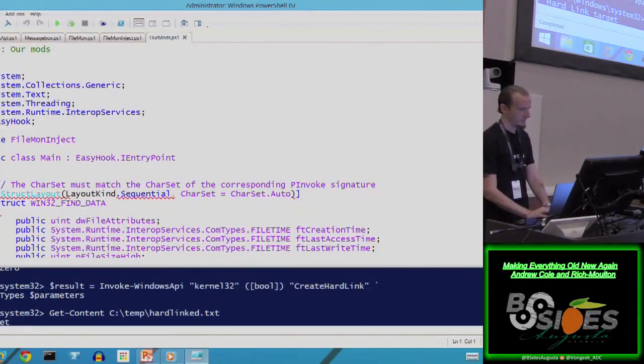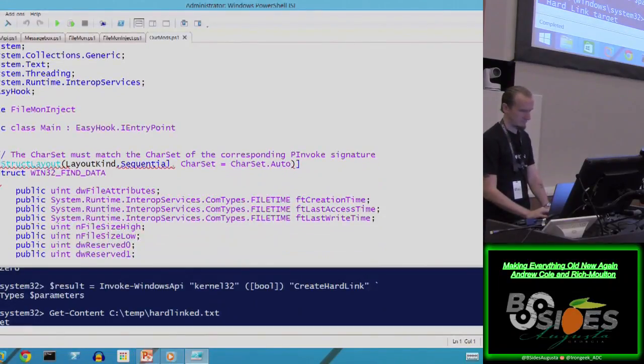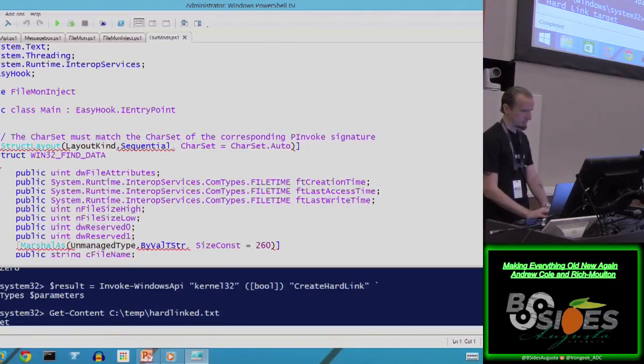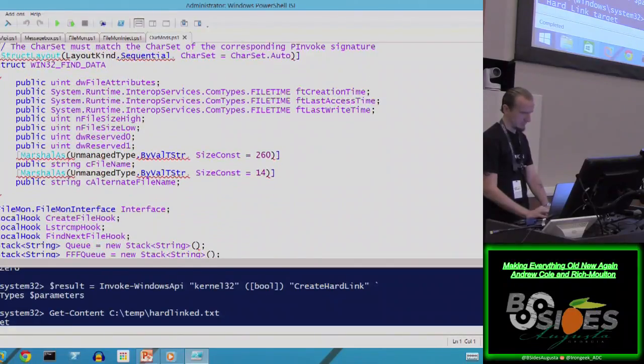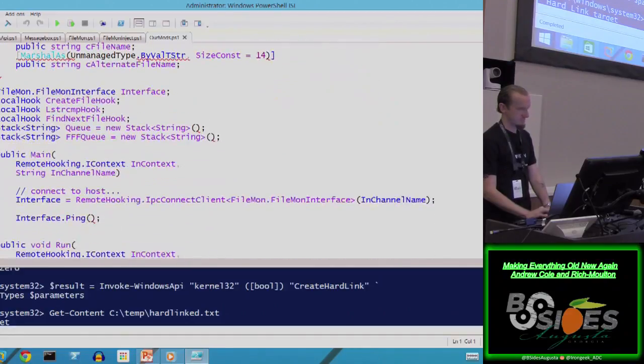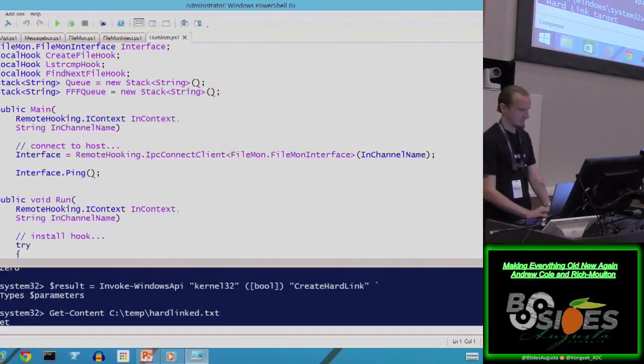So these are our modifications to the DLL. Basically the DLL at this point is unchanged. I want to say at line 16, I basically copied and pasted a structure that was defined at pinvoke.net, Win32 find data. The reason I did this is because the function that I wanted to hook, FindNextFileW, actually used an argument with this data type, Win32 find data. So I just had to go out to pinvoke.net, copy and paste.